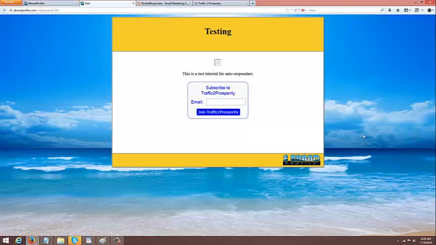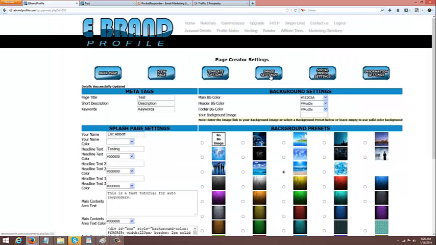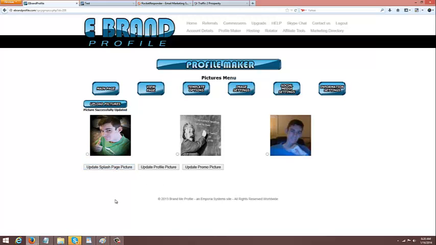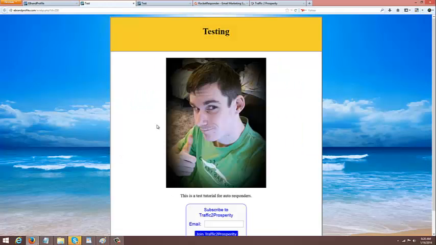So as you can see, I have my background set up. I don't have my picture on there, but I can fix that. Just go to Image Settings and select the picture and hit Update Splash Page Picture. Since this is a splash page and it says picture successfully updated, you just hit View Page again. There's my picture. There's my testing.